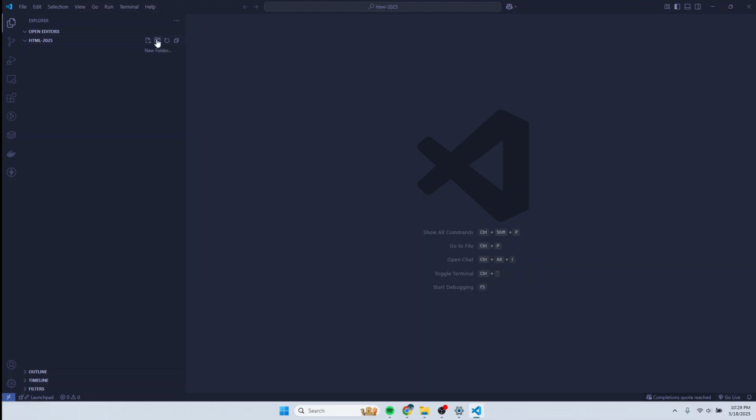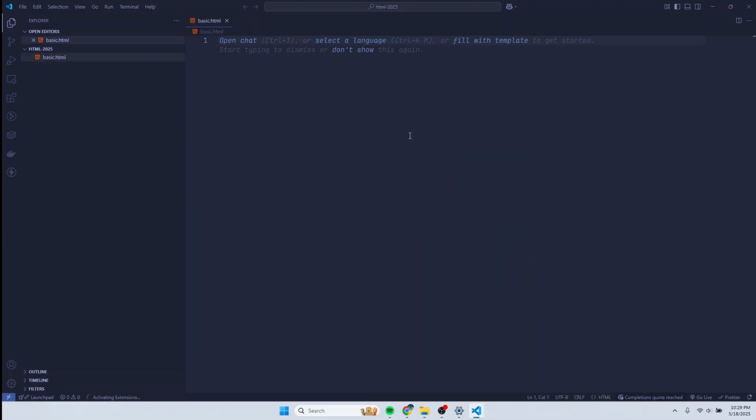If you move to the next, it's saying new folder. So we can click on this and create a file. We call it basic. So to identify an HTML file, we need to put an extension, and the extension for HTML is just .html, like that. So that identifies your HTML file.